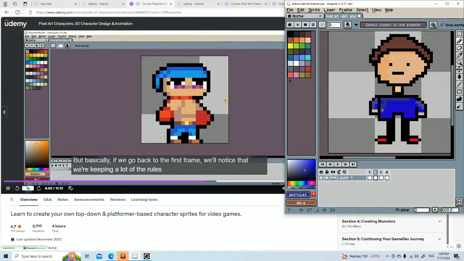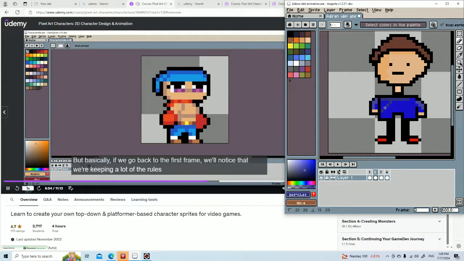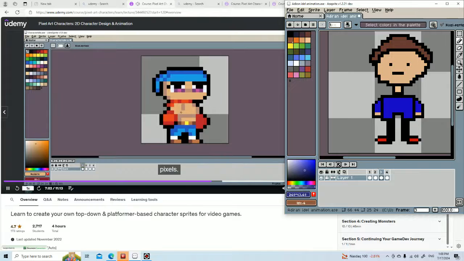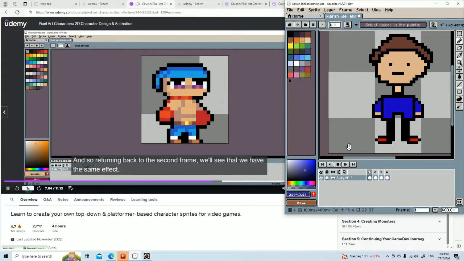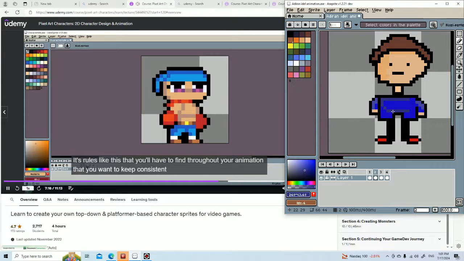But basically, if we go back to the first frame, we'll notice that we're keeping a lot of the rules the same. You'll notice that the light piece of the front arm compared to the torso has no overlapping lighter pixels, and so returning back to the second frame, we'll see that we have the same effect. We have the dark pixels separating the light part of the torso and the front arm.